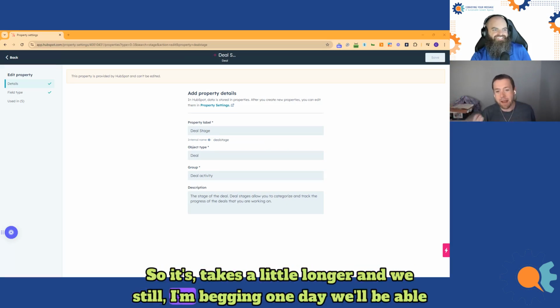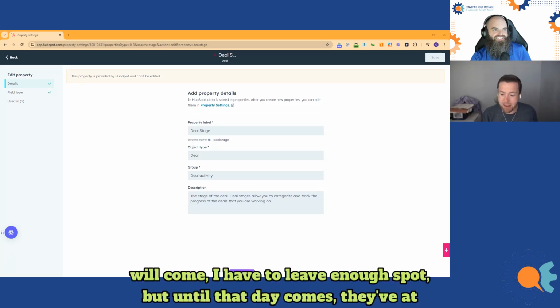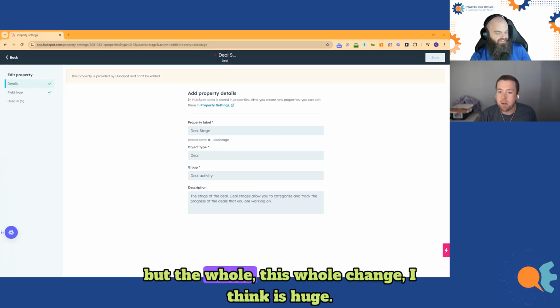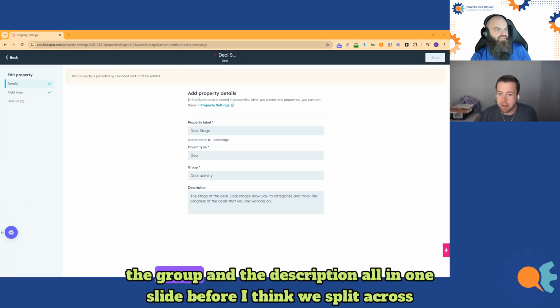And I'm begging that one day we'll have the ability to import properties en masse. It will come, I believe, in HubSpot. But until that day comes, they've at least improved the UI so it's not as painful when you're trying to make many properties at once. But this whole change I think is huge. You have this new property details page. It gives you the property label, the object type, the group, and the description all in one slide. Before, I think it was split across two.